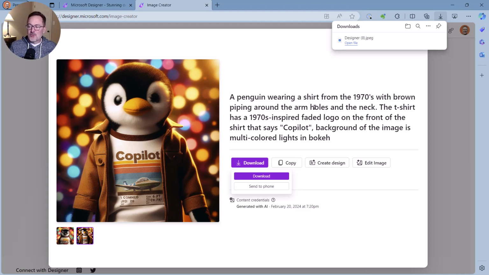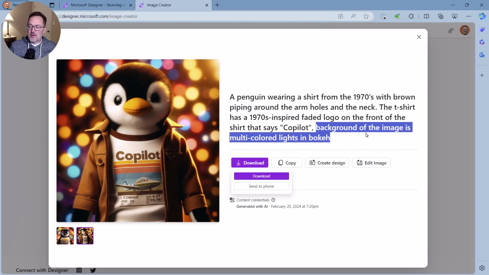Now, one of the things that you may notice is I didn't read the entire prompt, but one thing that I do want to point out is that I have requested that the background of the image is multicolored lights and bokeh. I've also requested a 1970s inspired t-shirt with a plane on it. So what I would recommend is that you use this as kind of a jumping off point to say, I'm going to stick with this general style, and you can become known for that style.